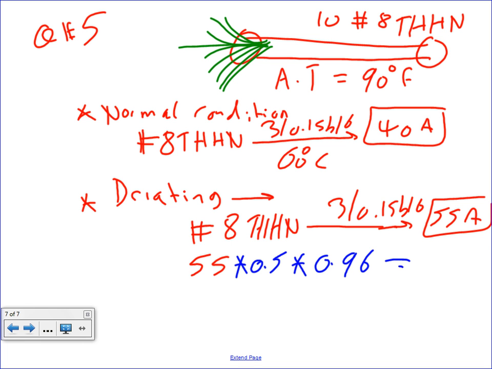Okay, if you do all this math, guys, and calculate them, you're going to end up with 26 amps.